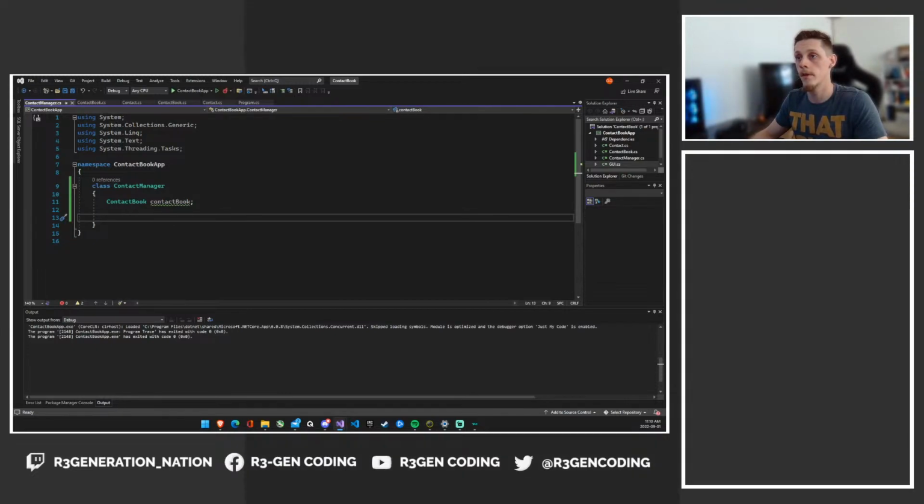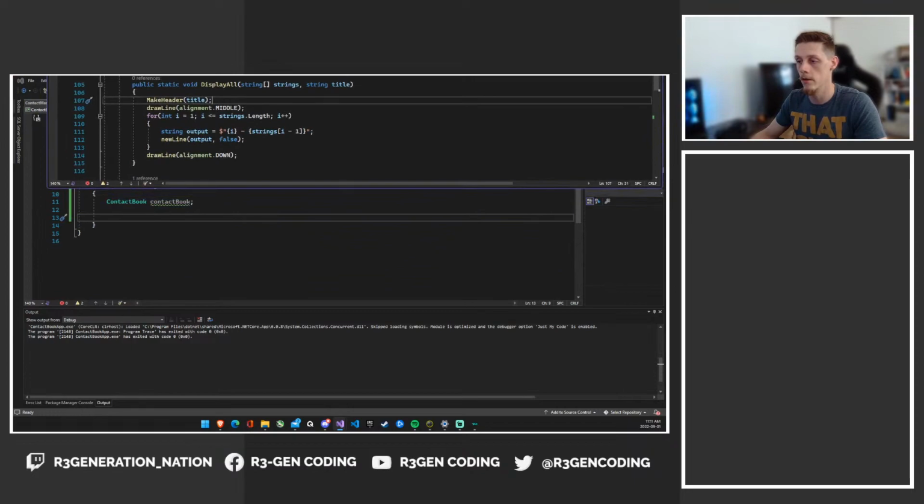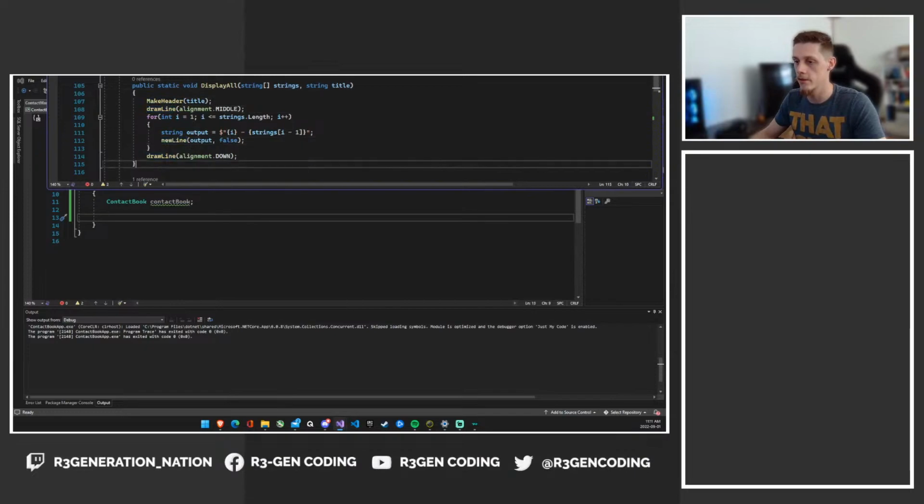So the GUI I did make relatively easy. Okay, so I can just change. This is what I'm looking at: this display all function I wrote. Basically just headers, draw line. It does all these little private functions that I can create, header that way.